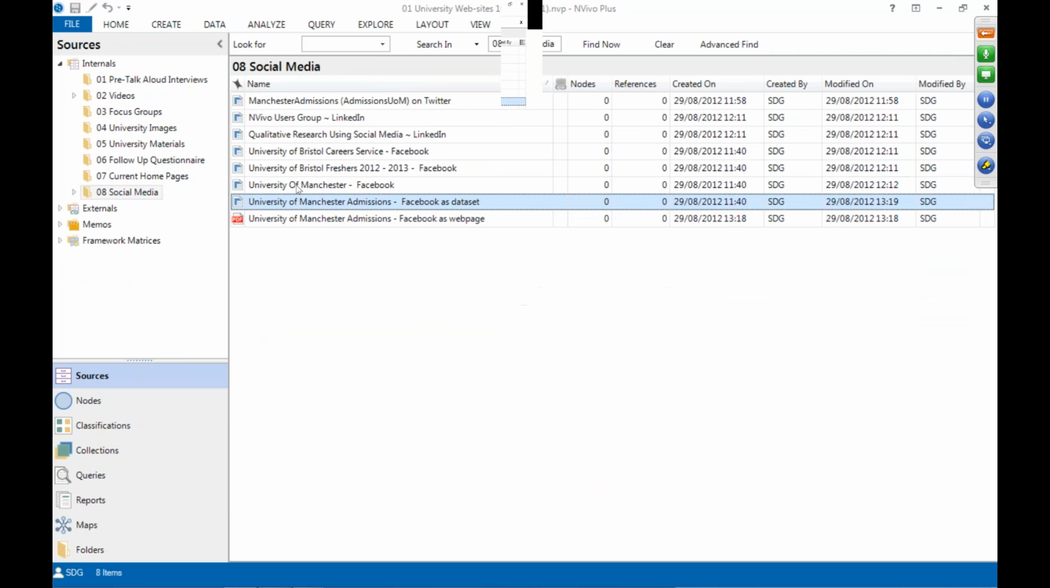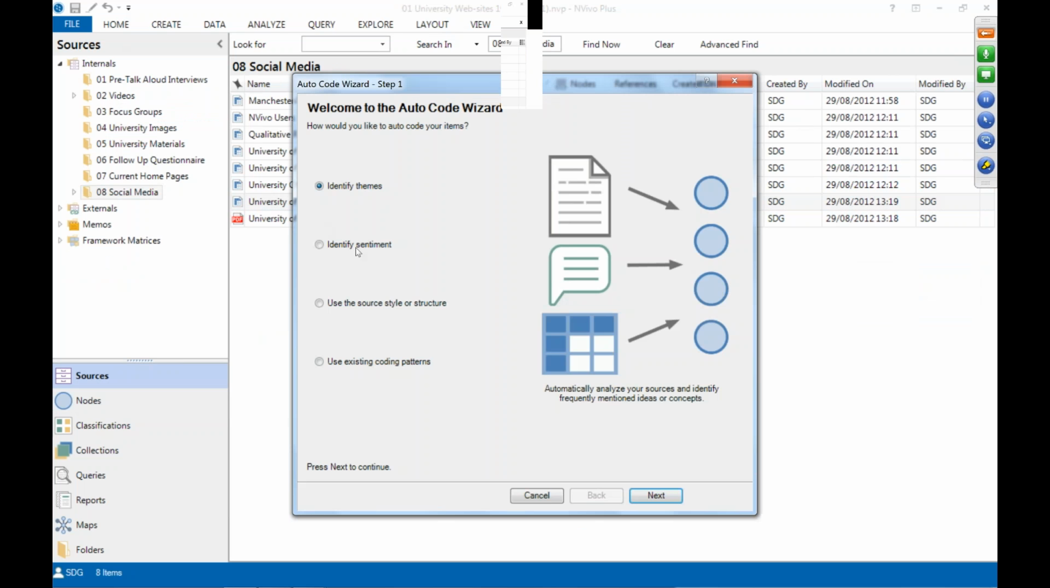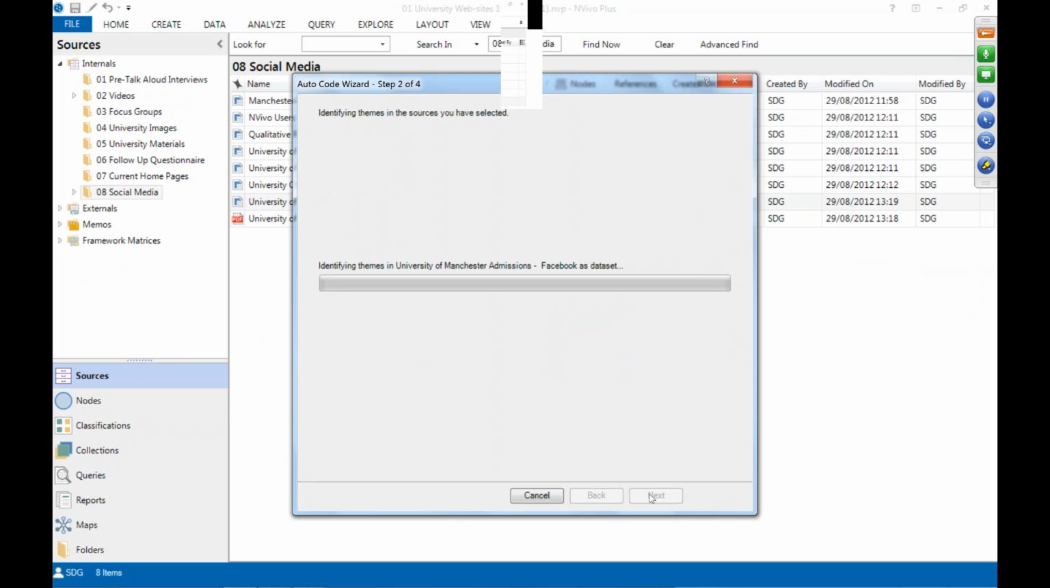I can autocode that data set, so this is picking up the metadata from all that, and it's identifying the themes. And the same thing is true for the PDF. When you capture a web page, you capture the web page as a PDF. So it will do the same thing as with any PDF. You can autocode by themes.